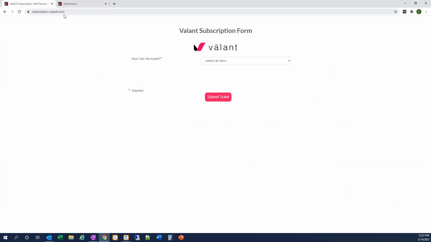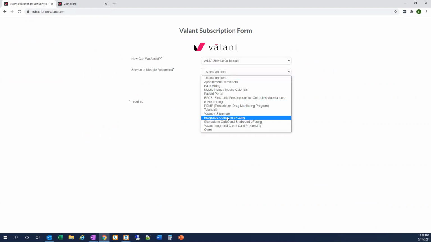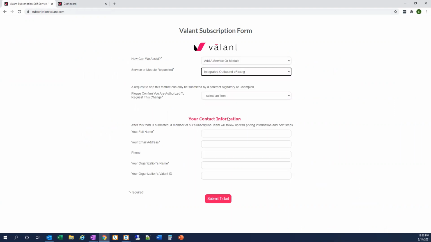subscription.valent.com. Choose Add Service or Module and Integrated Outbound eFaxing. There's no setup fee to enable eFaxing, but there is a 6-cent per page charge that will be billed monthly based on usage. Once you submit your request to the subscription team, they'll follow up with you to confirm and add this feature to your account. All right, now let's get started.